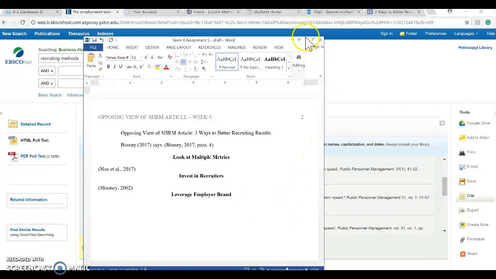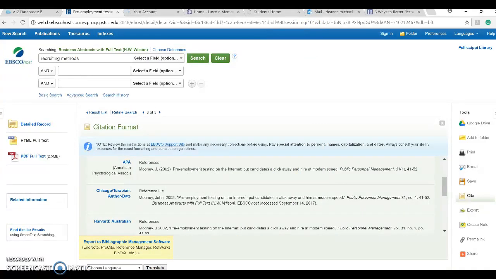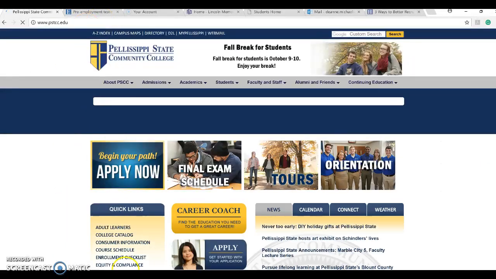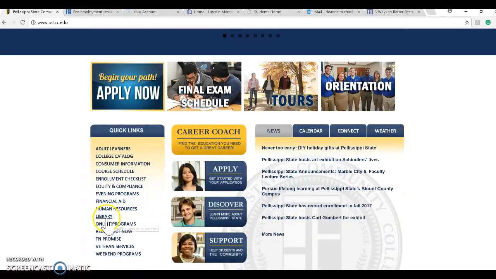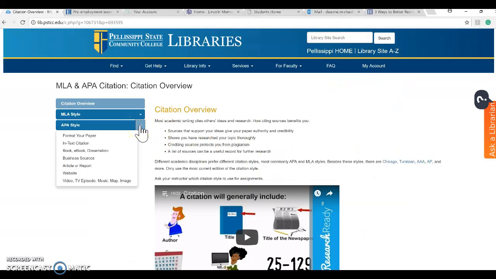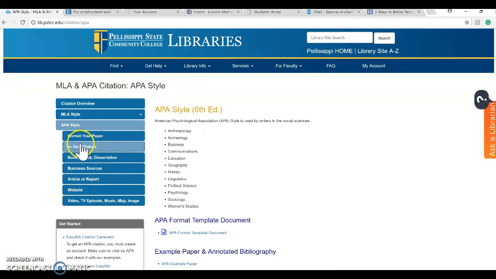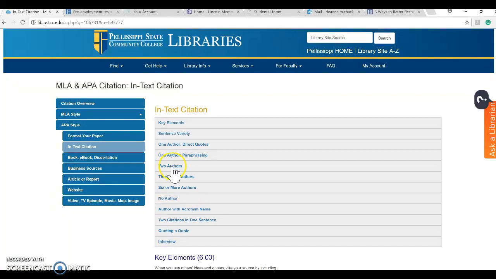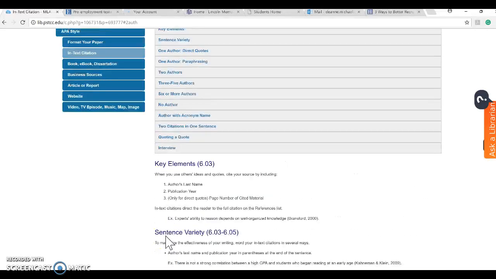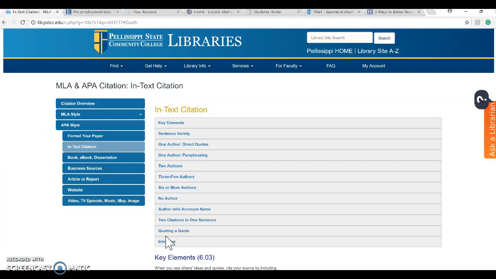One other thing that I want to point out to you guys is that I have, on the Pellissippi State website, which if you want to go there, it is pstcc.edu. If you scroll down and click on library, and then one of my librarians has done a really good, neat guide. So if you click on APA MLA guide, and then just click on the APA style, it gives you all sorts of things, with in-text citations, what you do when there's 2 authors, what you do when there's 3 to 5 authors, how you properly cite stuff. So that's a little bit easier sometimes than going to the APA book.